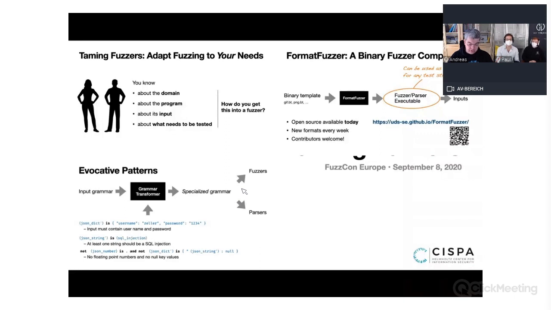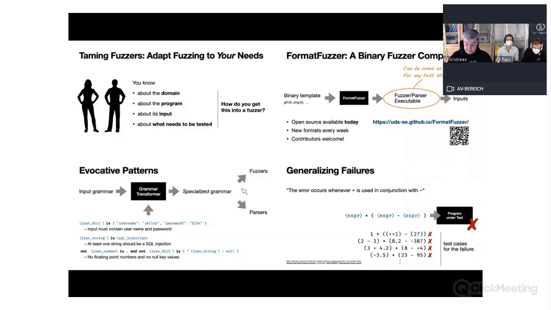I've shown you how to customize grammars towards specific goals. That is specializing grammars such that they contain or do not contain specific patterns, which actually also can be generalized automatically from given failures.